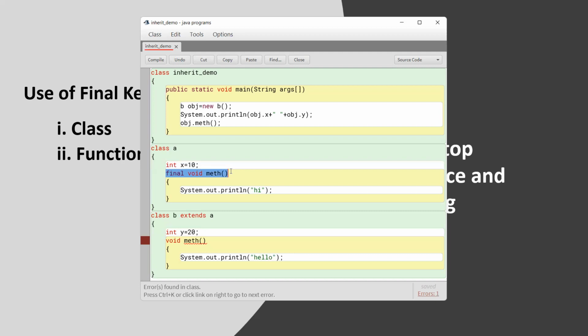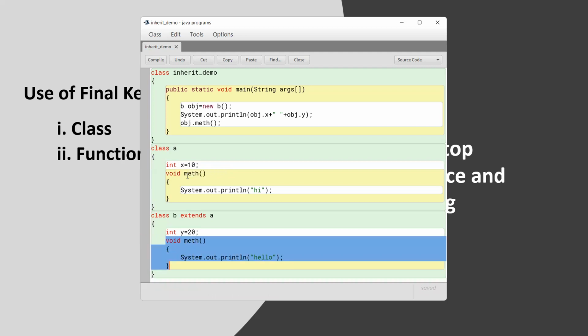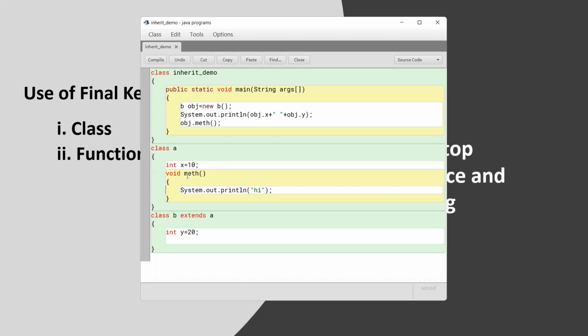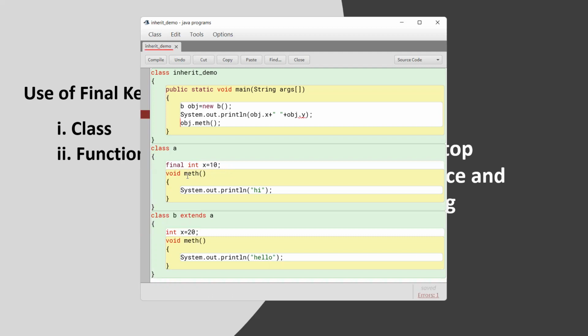But what will happen in case of a variable? So let me make them normal. Let me delete them if possible, or let it be there. Let it be there. So if I write final in front of the variable, what will happen? So let me make it x and let me delete y, because y is not needed anymore, I guess. Make it very simple. I do not want to increase the length of the program.